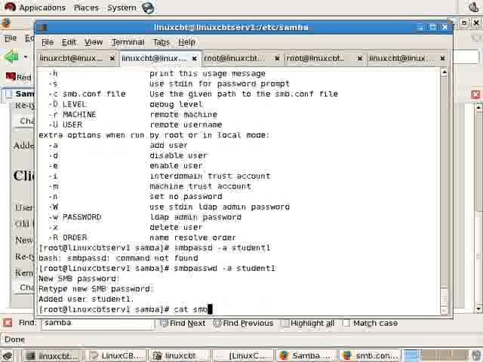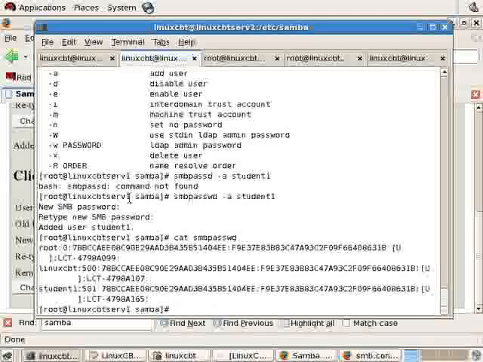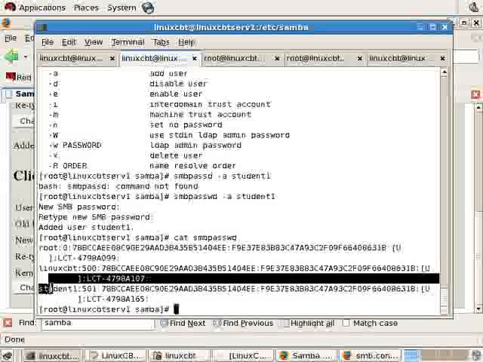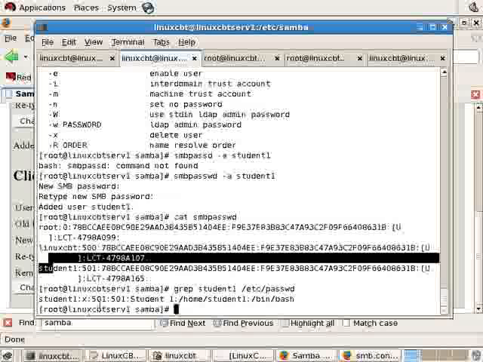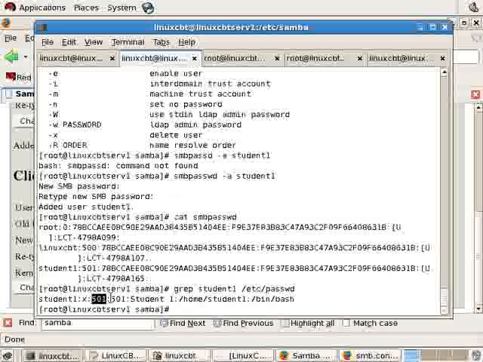And now when we cat the contents of smbpasswd, you'll see 3 users. And also, coincidentally, student1 has the ID 501. Let's grep student1 from /etc/passwd again just to confirm that, and there you see the user has 501. So the mappings are done purposefully.